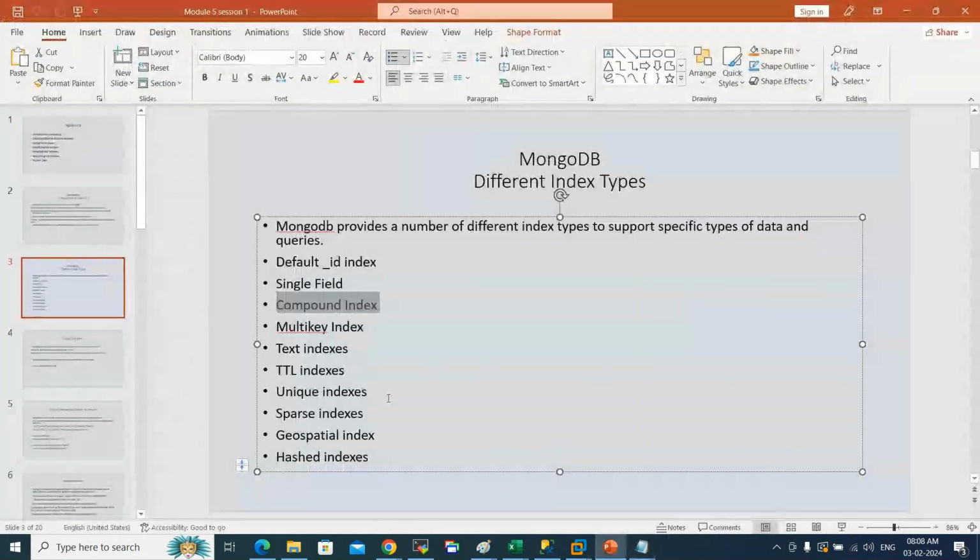Multi-key index works on the array field. Text index works on text. If you remember, regular expressions are not good in Mongo, so the replacement for regular expressions is text indexes, which we'll cover.